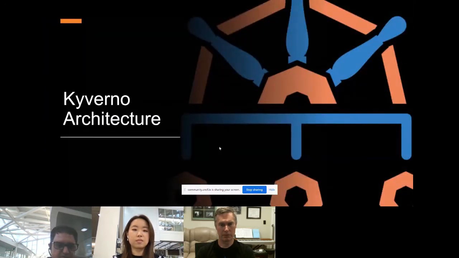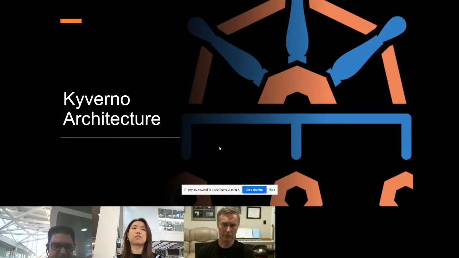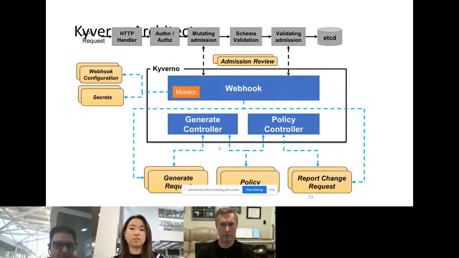So I'm going to next cover briefly the Kyverno architecture and then hand off to Chip, who's going to show us how to get started with Kyverno. And then we'll move into writing policies and managing policies. Oops, looks like the slide is misformatted a bit here, but I think you can see the graphic.